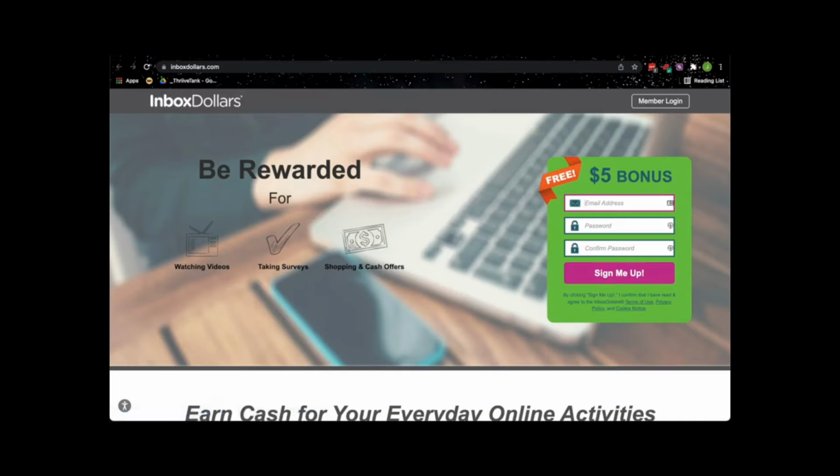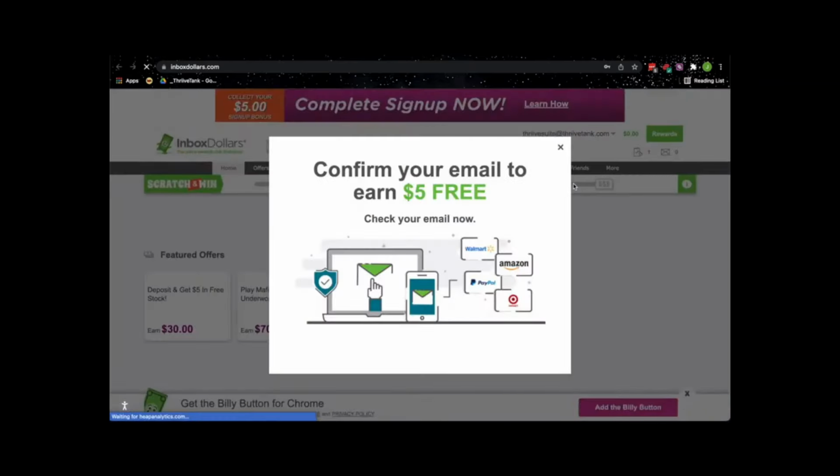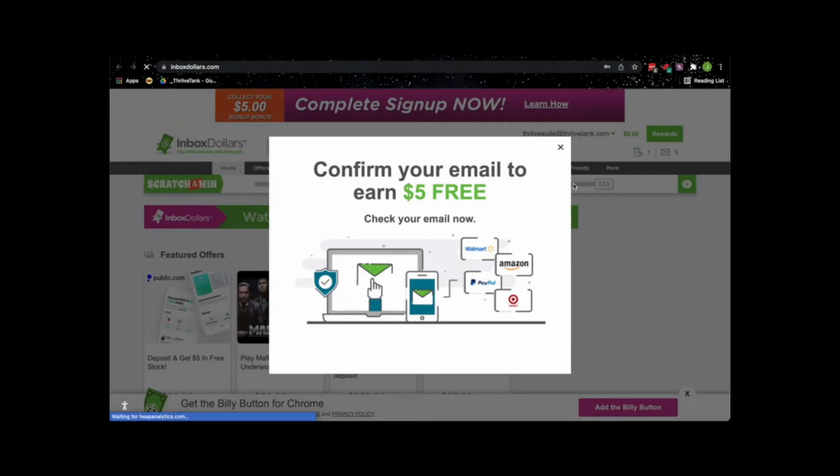Just type in your email address, your preferred password, and click sign me up. Now you just have to confirm the email and you get $5 for free.